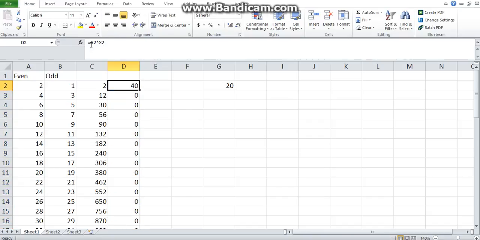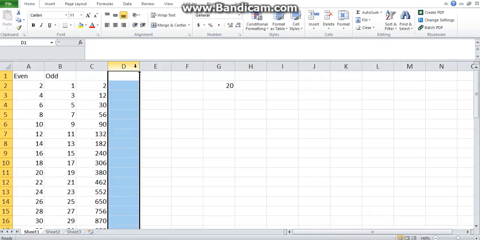The 40 we got by multiplying A2 by G2. And then as we move down, you see it now says A3 by G3, which means because the reference is relative, Excel still moves down even from this. So what you would do to lock the cell and tell Excel not to move down, you would do what we call an absolute reference. Let's just delete all these numbers.